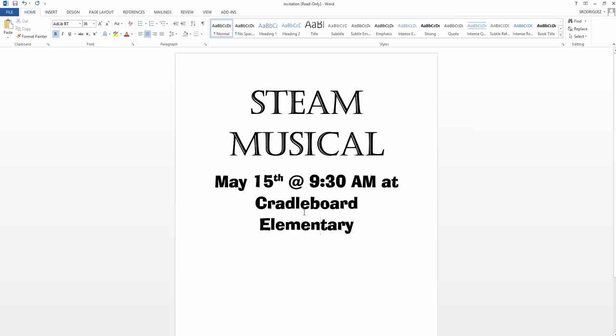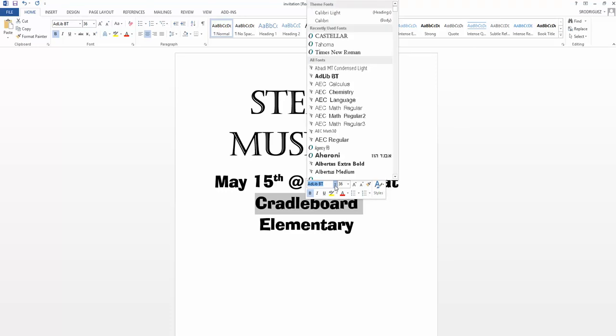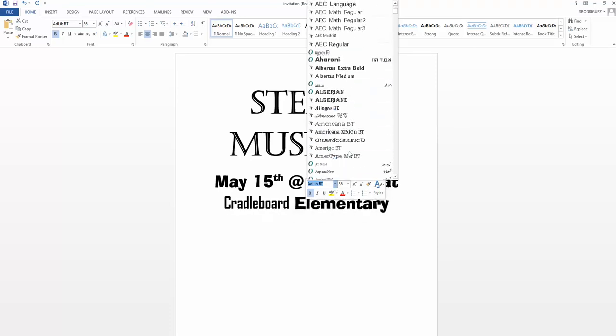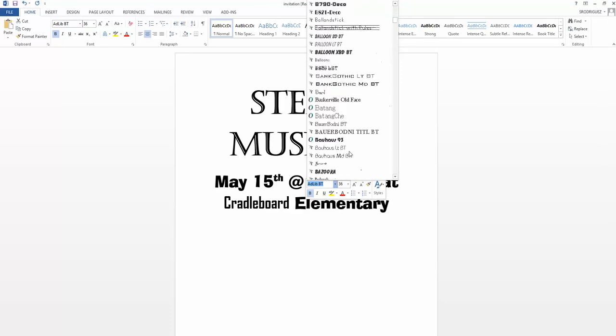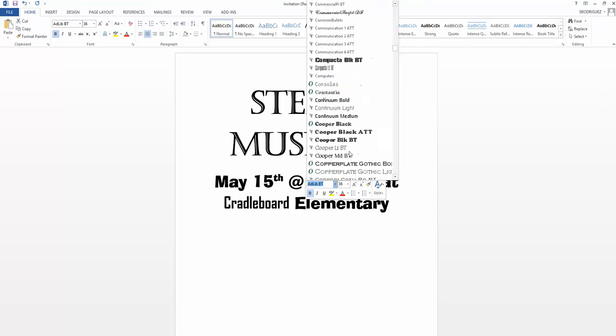Okay, now let me say that I want Cradleboard to look a little bit different. I just need one word highlighted, so I just need to double click. So I'm going to double click that word, and there is this pop-up box. So this gives me my font box right here. I don't have to go way up to the ribbon. And I can go over here and I can search for something that I think will look really good for Cradleboard.